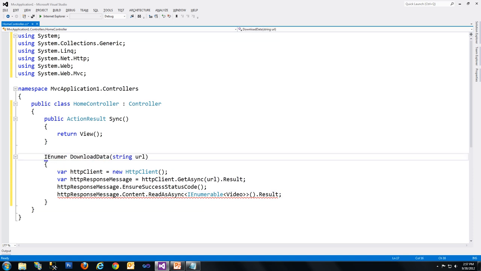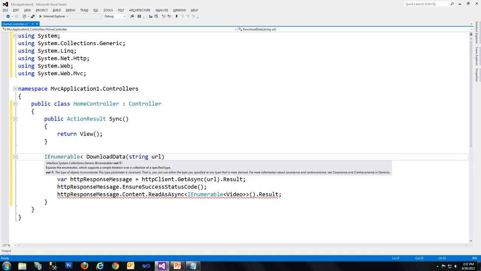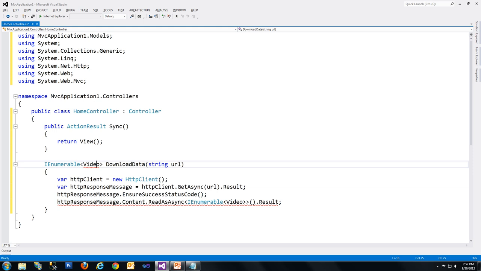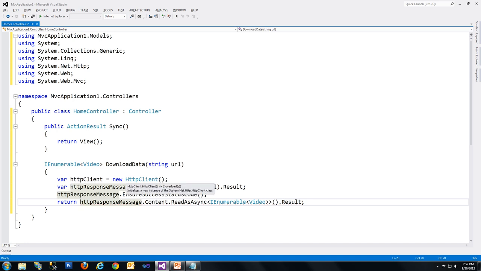Okay, now that we have that, moving on here, this download data should be returning an enumerable of video. Add the namespace. Okay. So once you've got this data, we just return this. So this is a synchronous way of using this class, but as I said, the class is capable of doing things asynchronously. But for now, for the demo purposes, we're doing this synchronously.